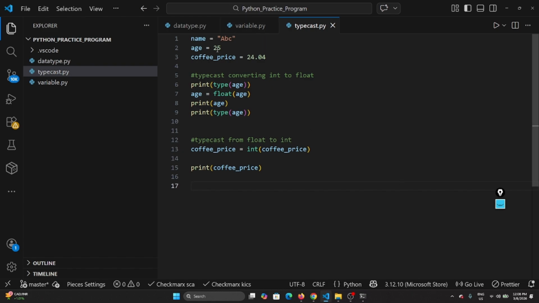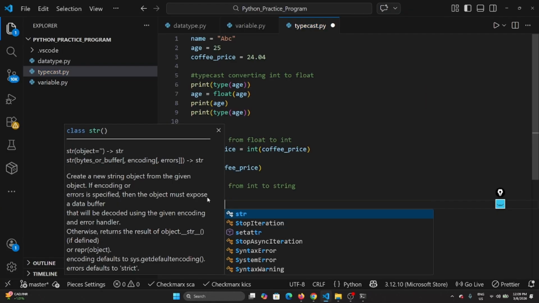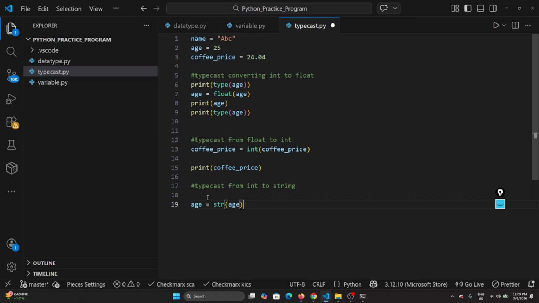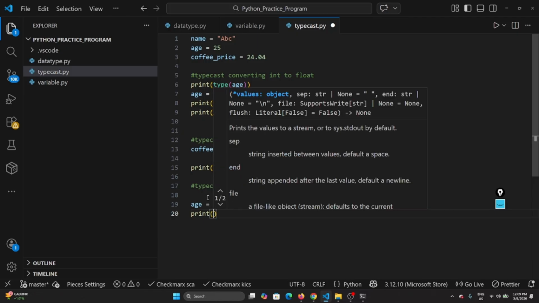Now suppose, as you know, this is the integer. Now let me convert this into the string. Typecast from int to string. So it is the age value. Okay, age, str, and then the variable name age. Now let me print the age again.